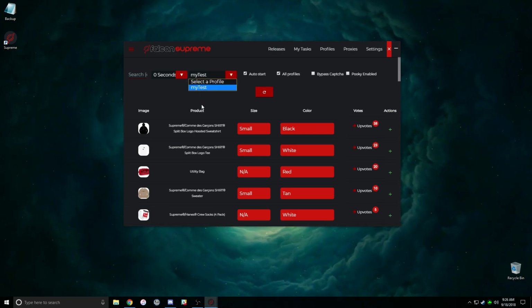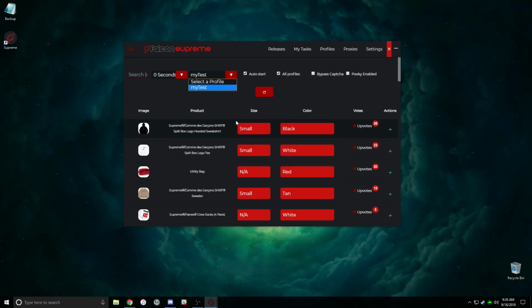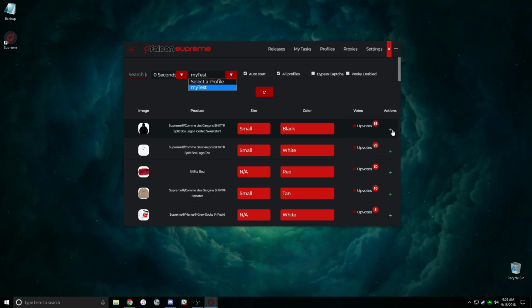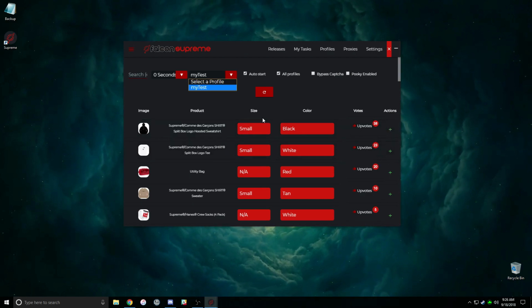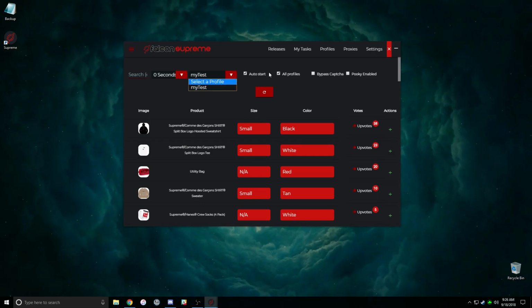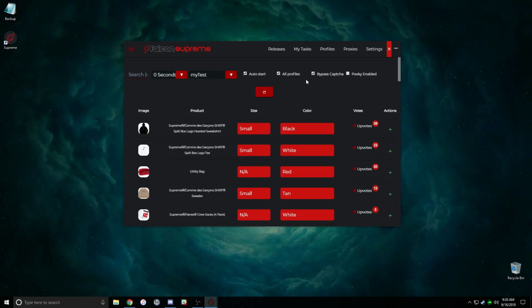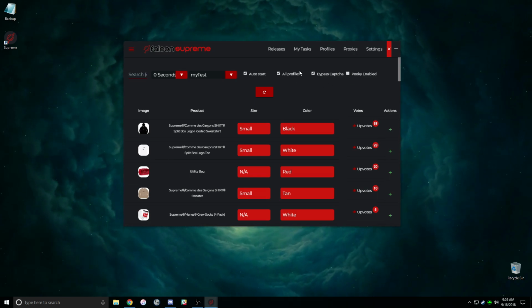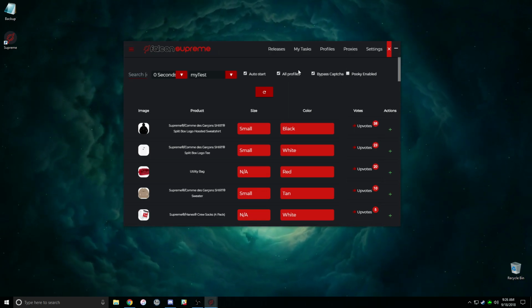So let's say you had like 5 profiles and you had set up a task for a small black hoodie, and you added the task. It'll make 5 tasks, one with each, and then it'll just start them up since you have the auto start on. Here you have the bypass Captcha, which is really good for restocks. Really recommend it. This will make it so you don't have to solve Captcha in the middle of the drop. We'll get into that later.